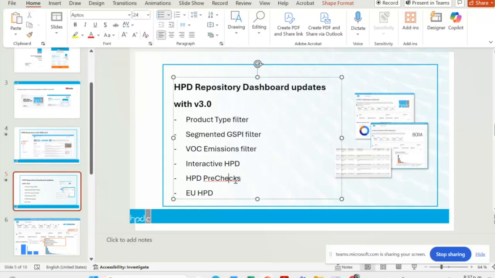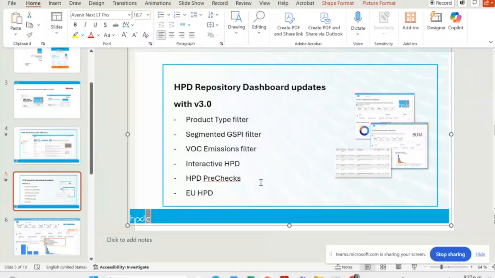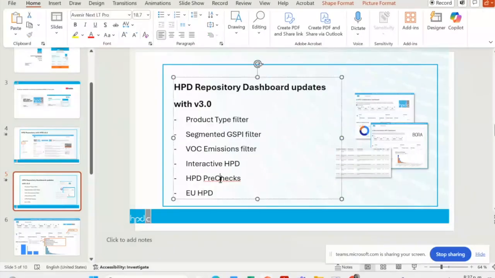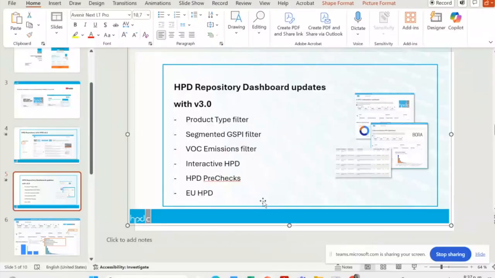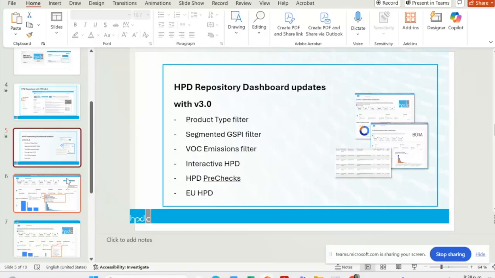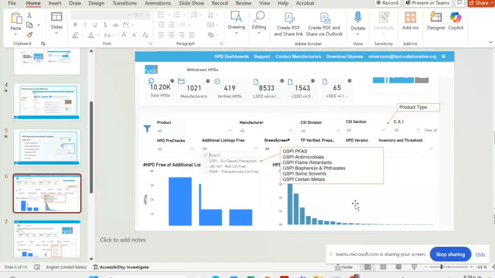We also have pre-checks, and we will be adding more pre-checks, and we will start also to work on the LBC v5 pre-check so that you can be ready to find HPDs that are aligned with the requirements for LBC v5 as well. And the EU HPD, which we are not releasing with this 3.0 release, we aim to have completed within the next month. Go through the updates in the slides, and then we're going to go to the live repository.